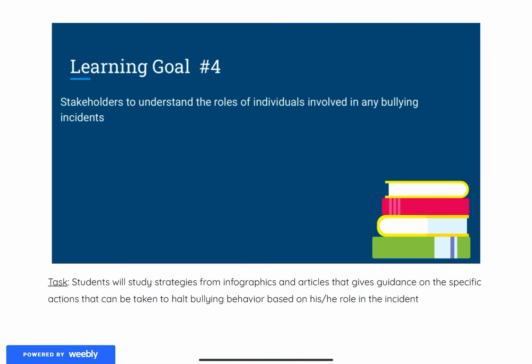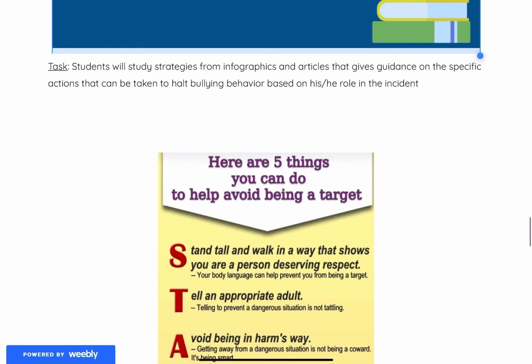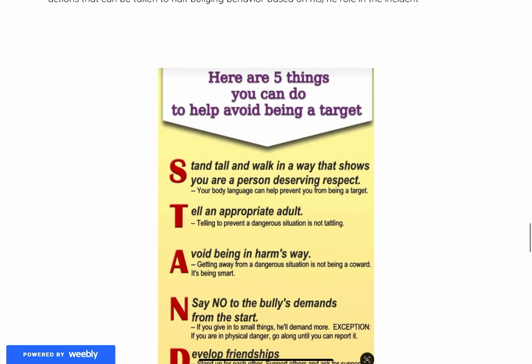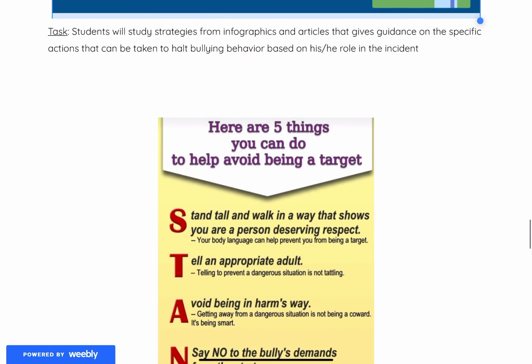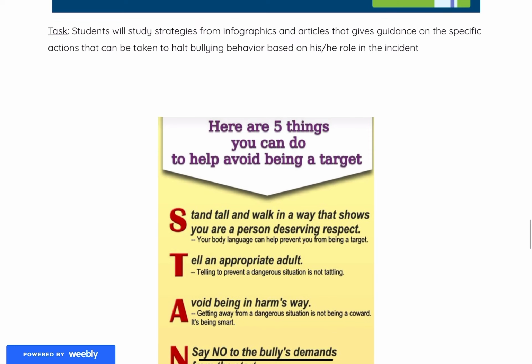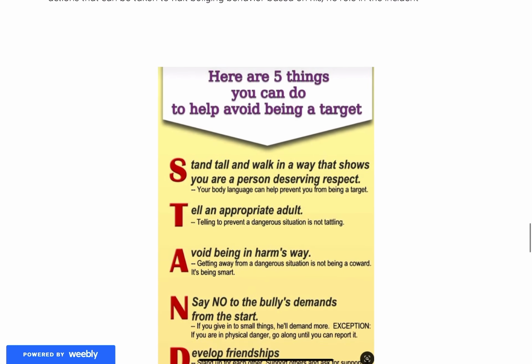Learning goal number one: stakeholders are to understand the roles of individuals involved in any bullying incidents, and that is actually a typo because that's the same learning goal. The last learning goal is to be able to identify ways to target or to cope with and prevent bullying.